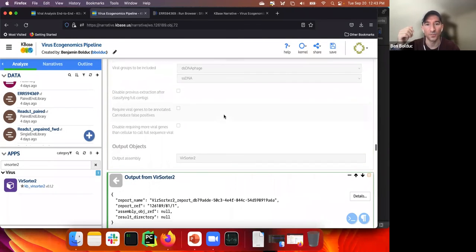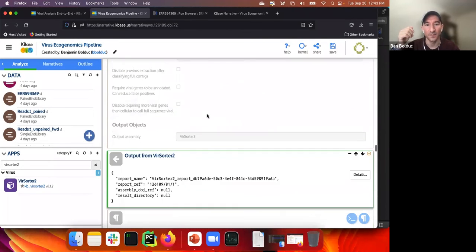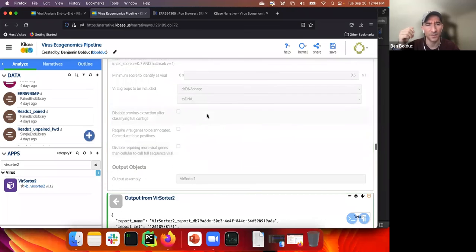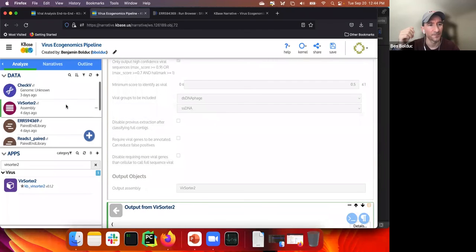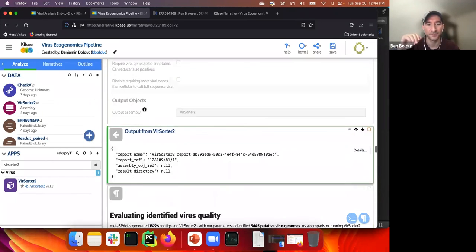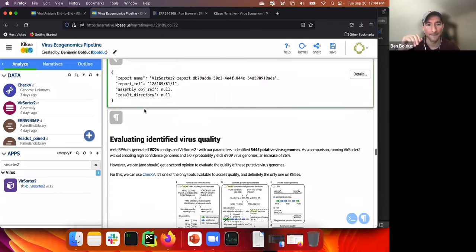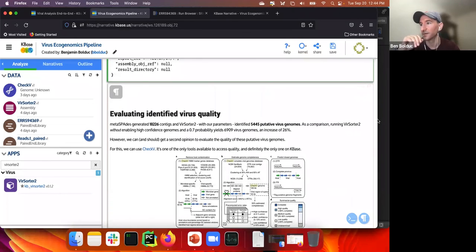Okay, so we'll run this, and what does it generate? It generates another assembly object. So another kind of contigs object.